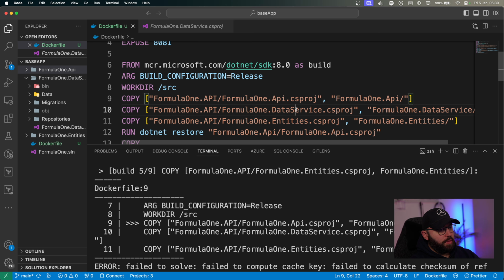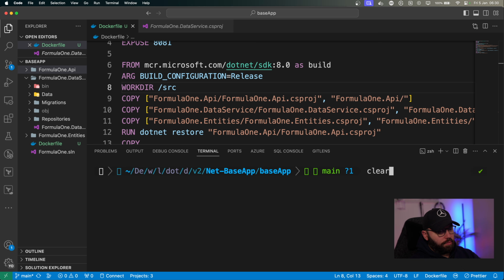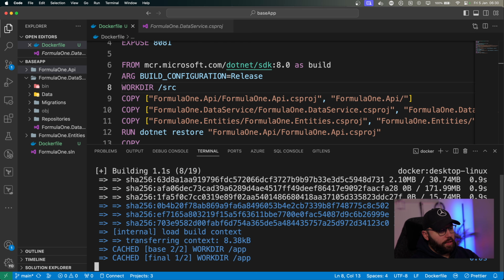Oh, that's my problem. So I put here data service, and this needs to be entities, and this one, API, is not capital case. So let's save this and run this again. Let's do a clear, and let's run this again.